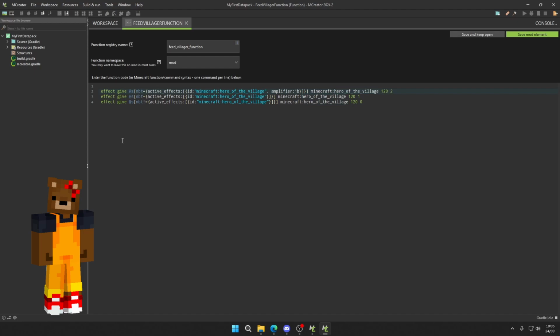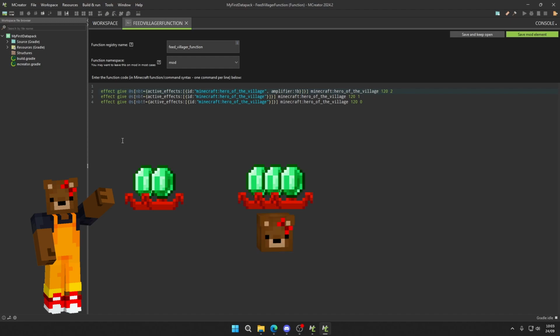We might have another problem. If the player already has the hero of the village at level 2, our first command will run and give us level 3, but our second command will also run, as it's only checking if the player has the effect and doesn't care about the level. We could adjust our second command to check if the amplifier is 0b, but luckily this is not actually necessary. In Minecraft, if you run a command to add an effect at a level, if the player already has the effect at a higher level, it will keep the effect at the higher level and ignore the command.